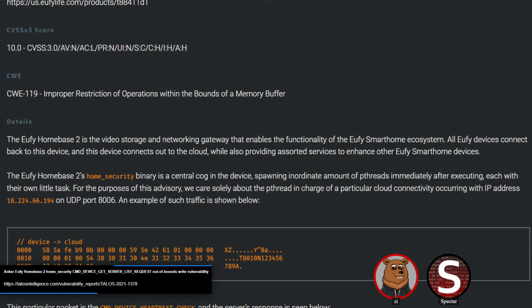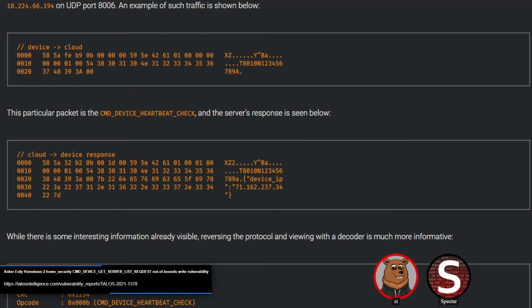Yeah, and this one is, let's mention with Homebase 2, this home security binary, it communicates with a cloud provider, or it just comments on, not cloud provider necessarily, but cloud connectivity occurring between whatever IP on UDP port 8006. And what they will be focusing on is that UDP access and the response from the cloud server. So they end up switching between when they're talking about request and response, like it's the packets coming from the cloud or coming from outside.